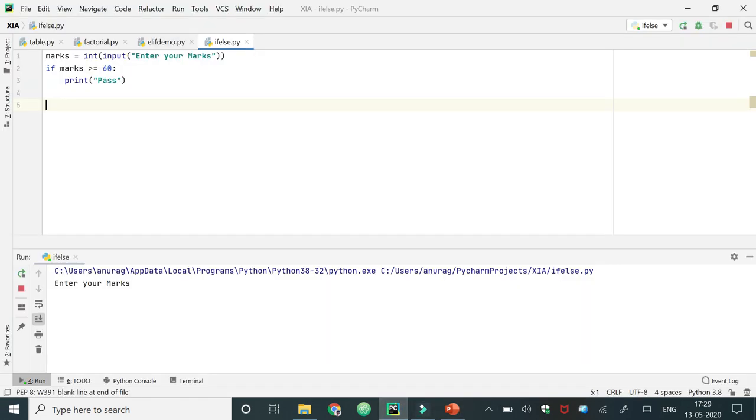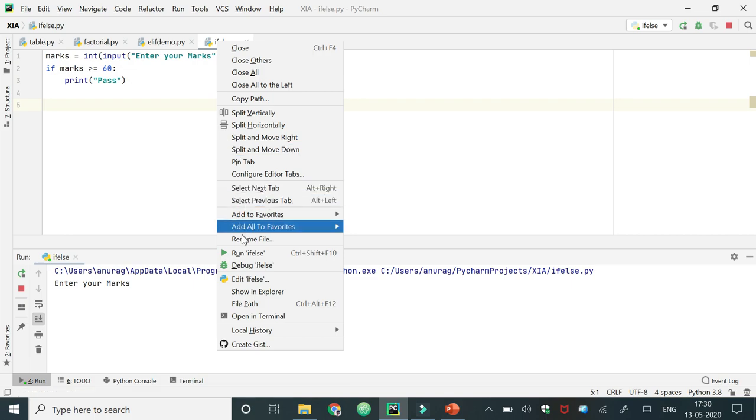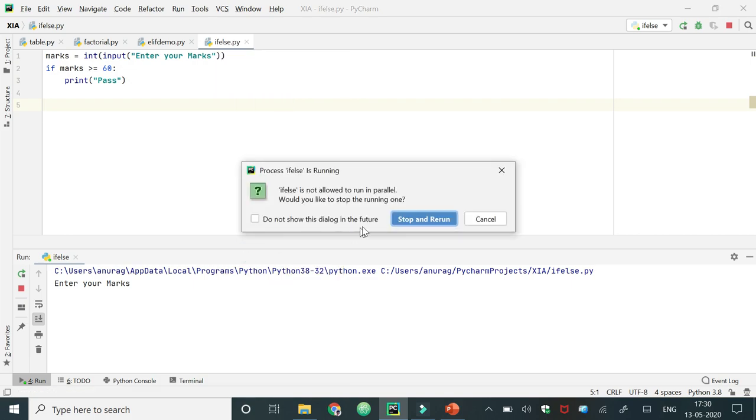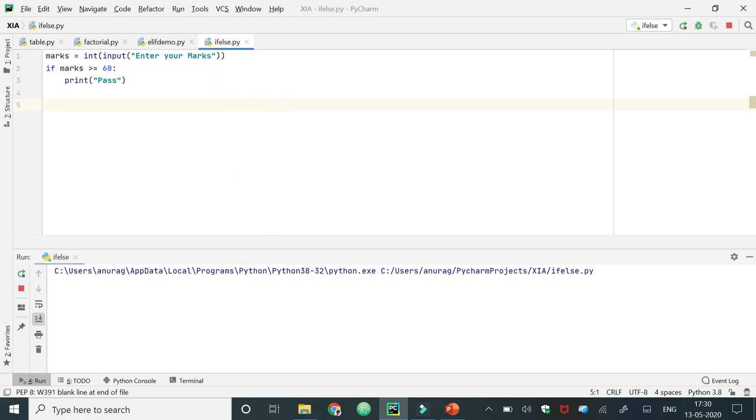Here we have a small program in which we have taken the variable marks and we are taking the value from the user. We are asking the user to enter the marks, and when the user enters the marks, we are checking the condition using the if statement: if marks is greater than 60, then it will produce the output pass. Now we are going to run this code to see the output.